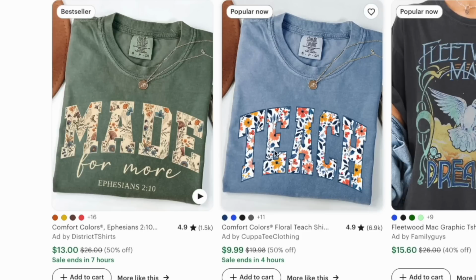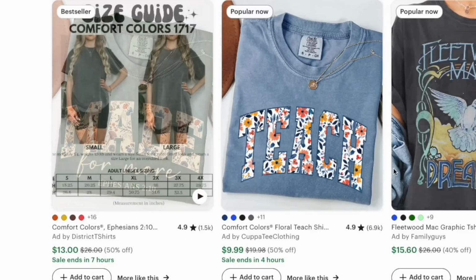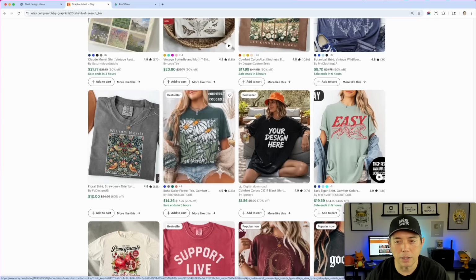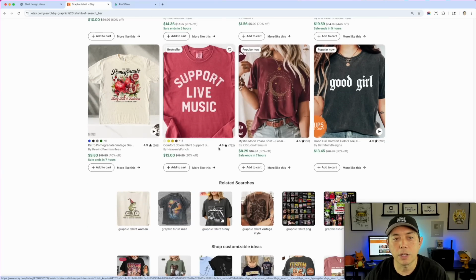This one is kind of the same idea, right? The arch text with the flowers inside. So you don't always have to make it this color and those flowers. You can use different flowers. Let's see if there's another one on here. No, but I'm sure we can find more.